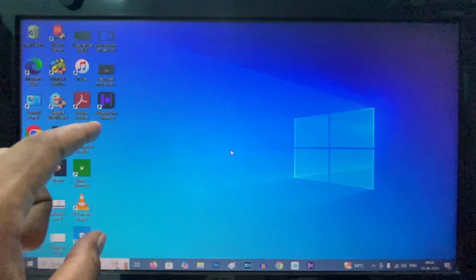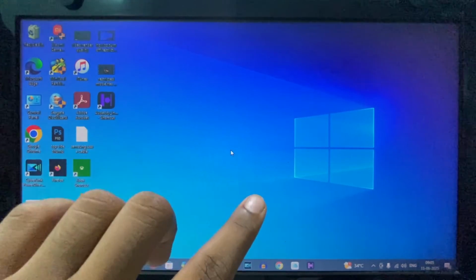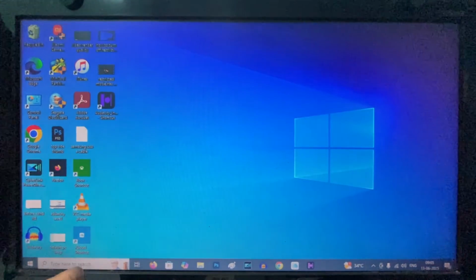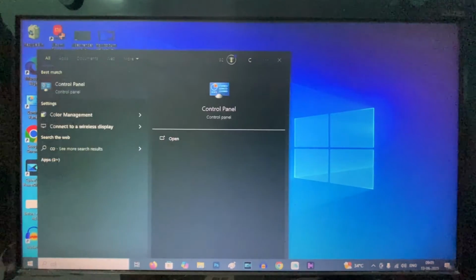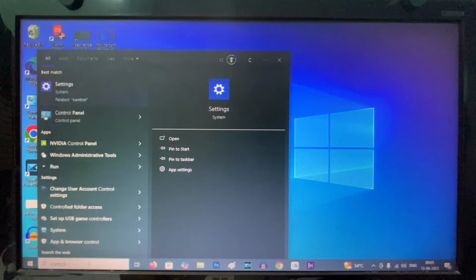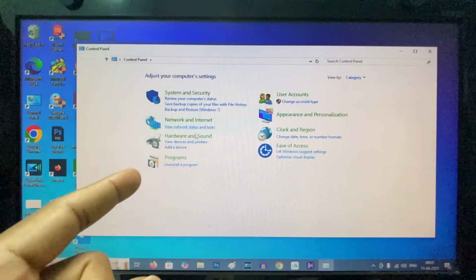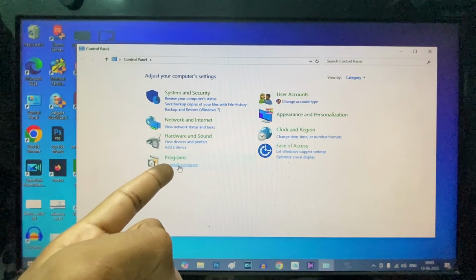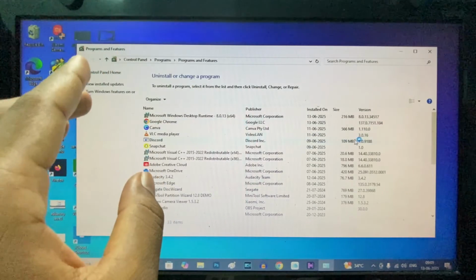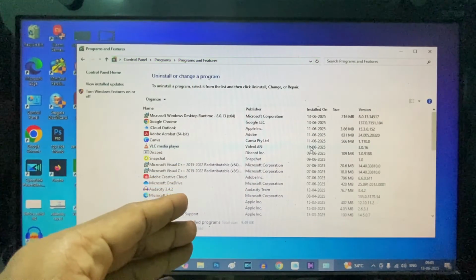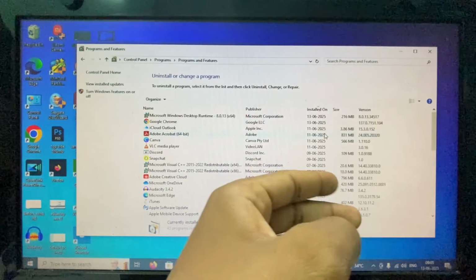In case you want to know the details of this app, or you want to uninstall or modify anything, click this search and just type Control Panel. Just like that, open this and click Uninstall a program. Here you can see every detail: name of the software or app, publisher, installed date, size, and version.